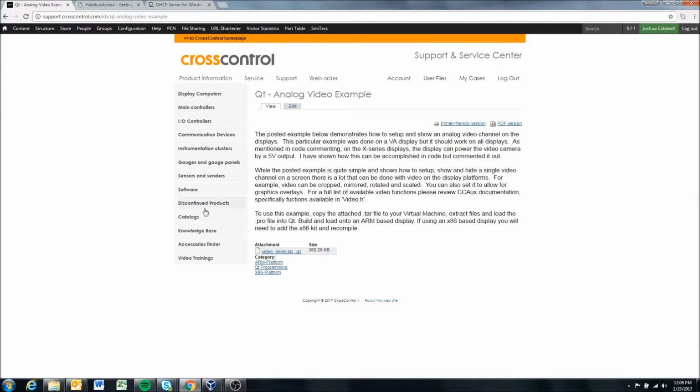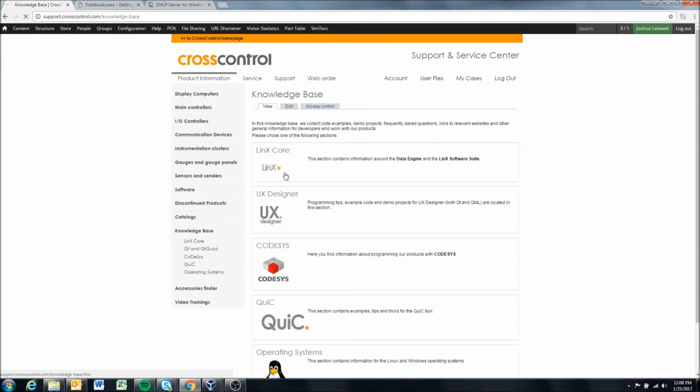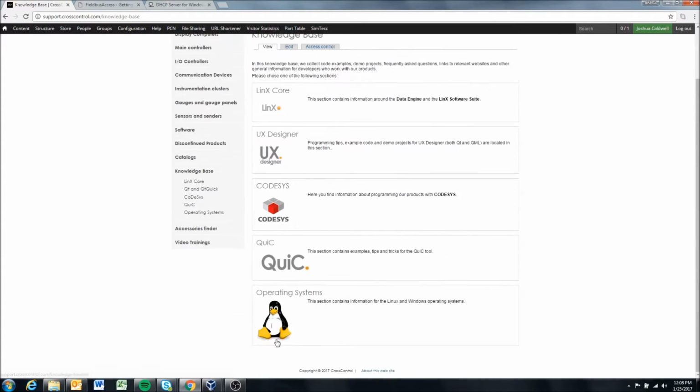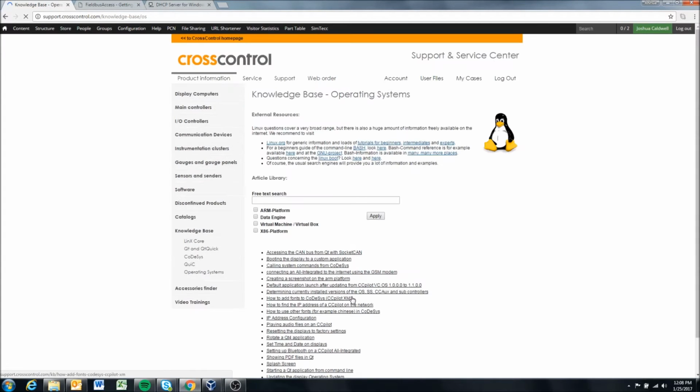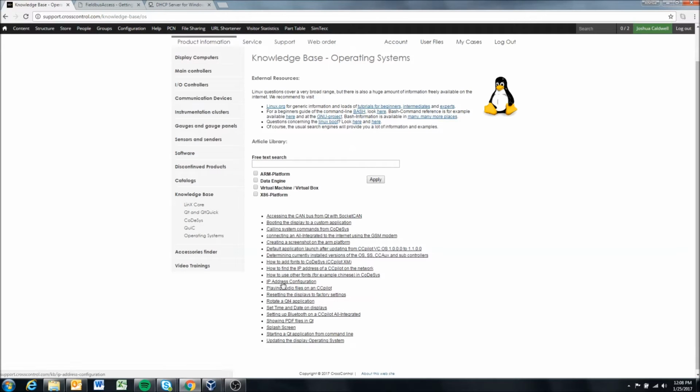If you come to our support site and look in the knowledge base, we talk about how to change this to be either static or dynamic. Dynamic means DHCP. Static means that you assign the display a fixed IP address. So if we come into operating systems in our knowledge base, there is an article about IP address configuration here.